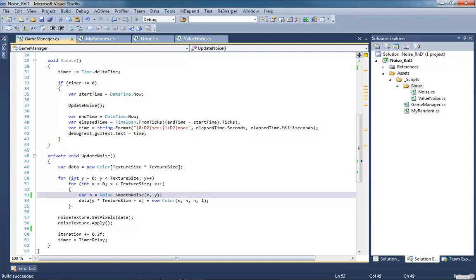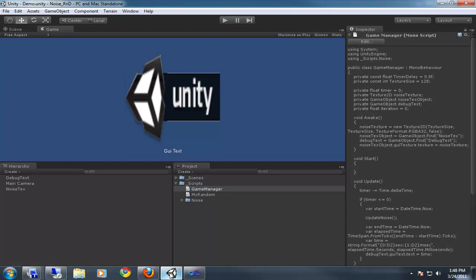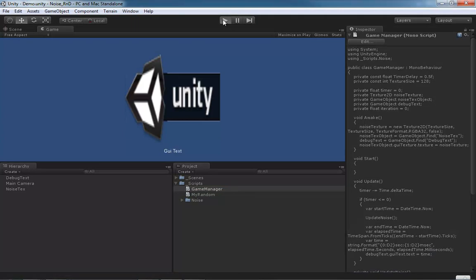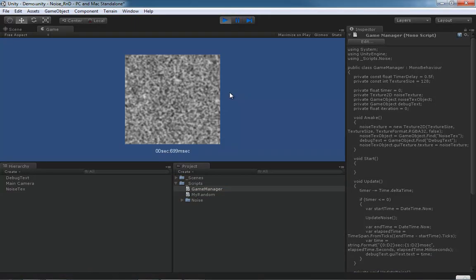Gotcha. All right, so if we switch over to Unity, now we should be using smooth noise instead of our high grain noise. So as you can see, instead of getting that really harsh high contrast noise, we get this nice little smooth result. Almost looks like a Gaussian blur has been applied to it. Technically, it's called a box blur, is what we're doing. Very cool. So we are doing a box blur.